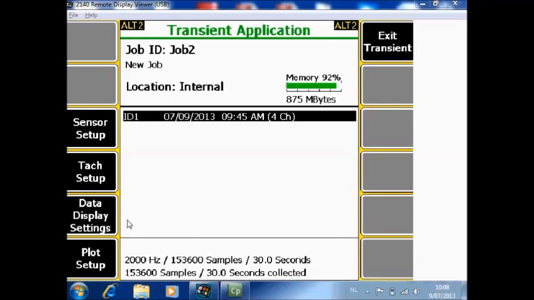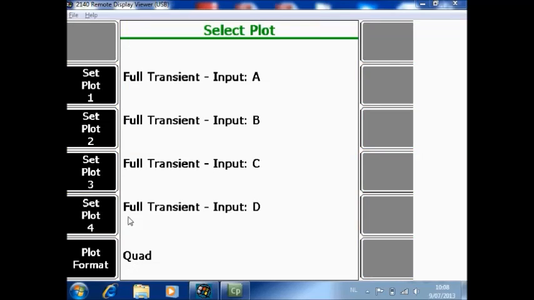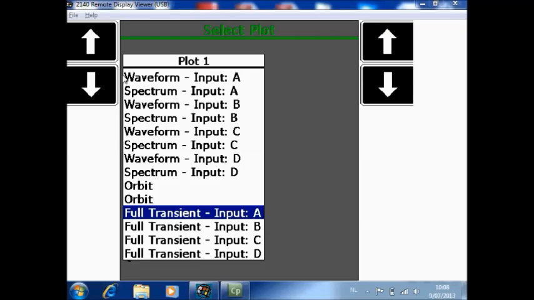And in plot setup, you simply specify what kind of plots you want to see after collecting the data. You have a maximum of 4 plots and I only show plot 1, so I click on F2 and here you can choose between you want to see waveform A, spectrum A, or B, C or D. You can have the 2 orbits or the full transient.